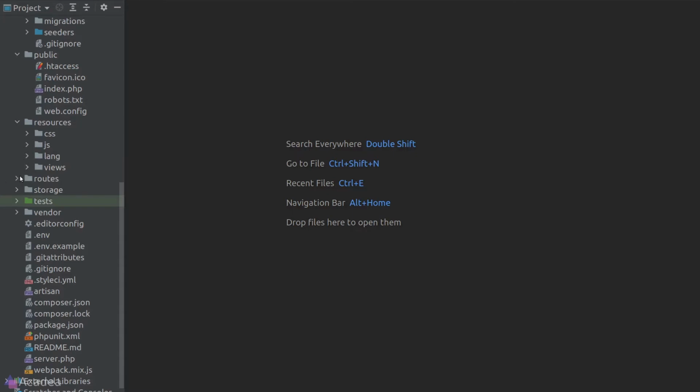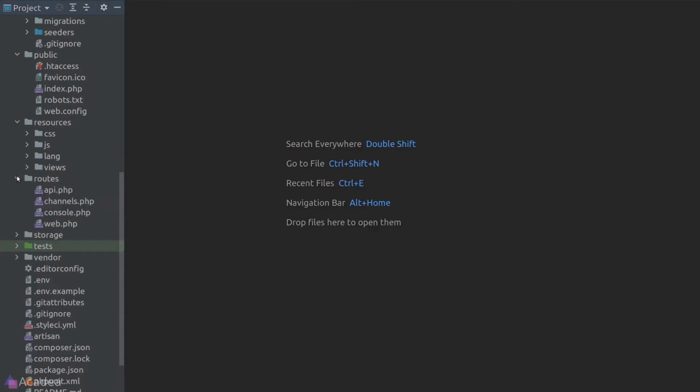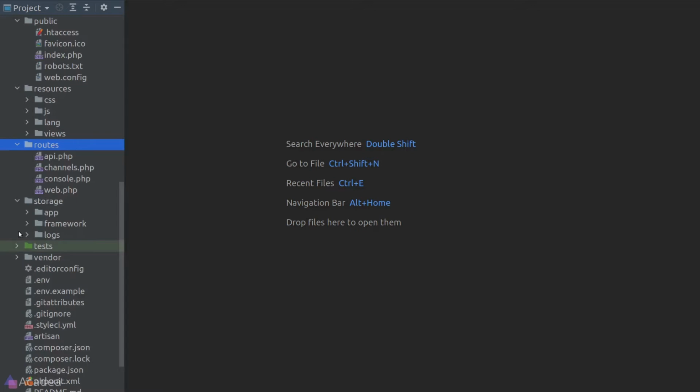The routes folder is where we put in all of our app routes. This includes the web routes for the user interface, API routes for incoming HTTP requests, channels for WebSocket broadcasting, and console for CLI commands. The storage folder is where the app stores things like cache, log files, images, and other generic files uploaded by our app user.